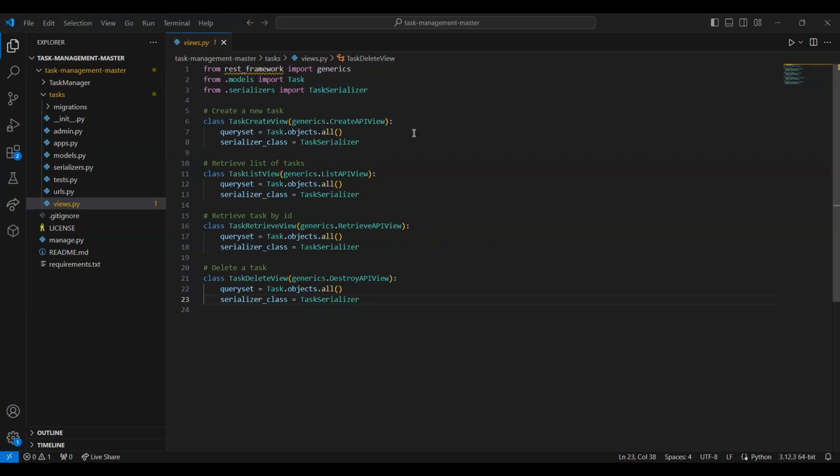And then moving on, here is the first class, TaskCreateView. This view handles the creation of new tasks, and it uses the CreateAPIView to provide the necessary functionality. And then we have the class TaskListView.